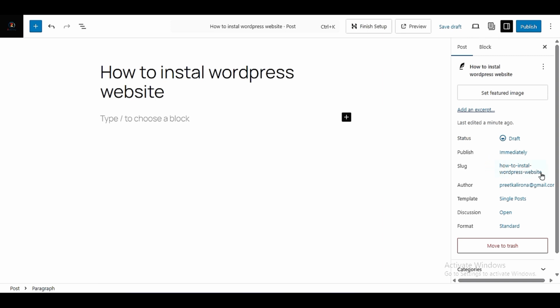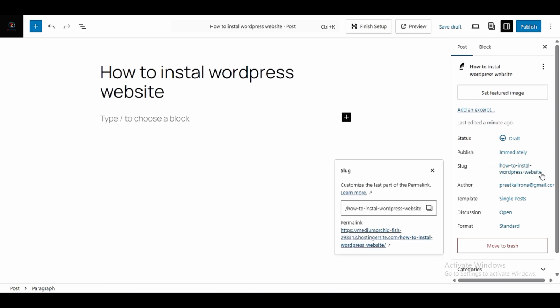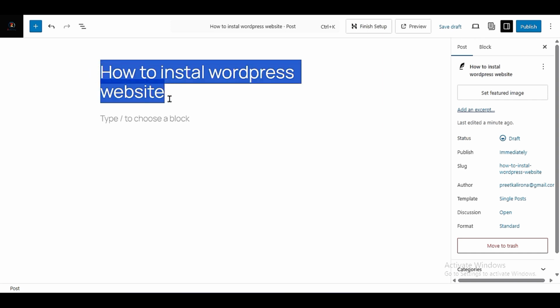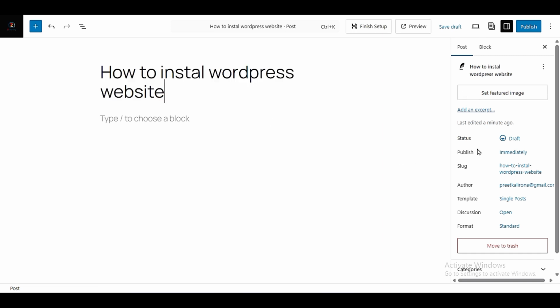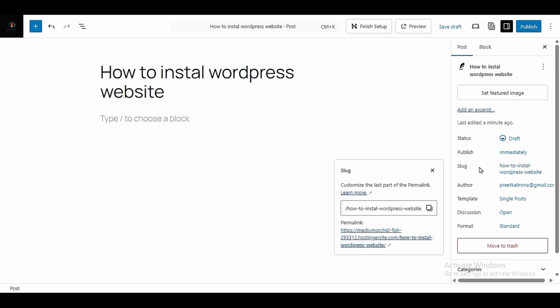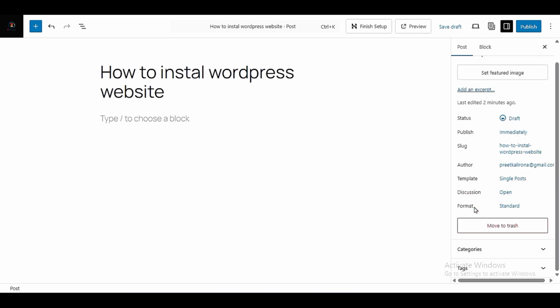Slug is always auto generated. When you put your blog post title here, you will see the slug is auto generated immediately, but you can change your slug here. Slug we also call permalink. Then for template, just keep all the things as default.